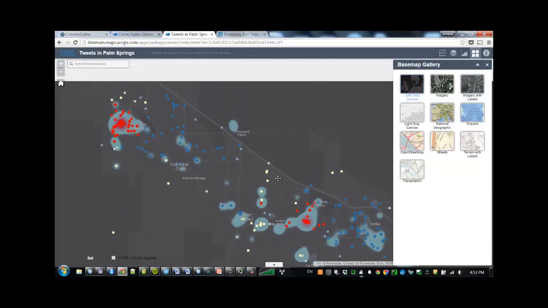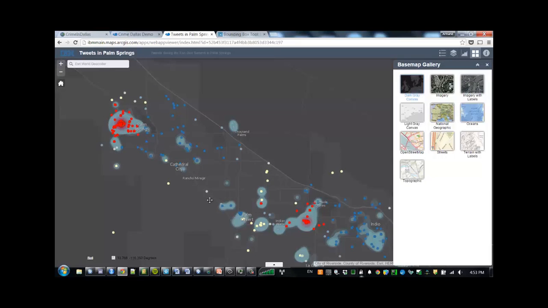So again, this is a very nice use case of Twitter data, text analytics. I can do some prediction as well if I want, using SPSS, pushing the data into ArcGIS from Esri and creating this map application. Okay.